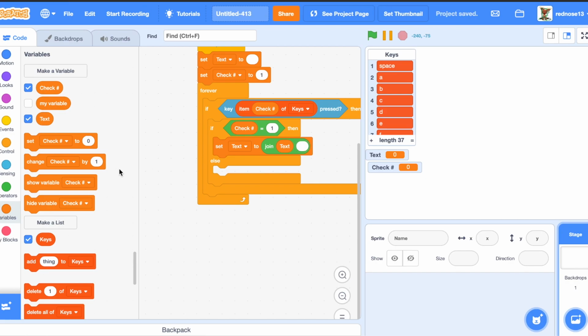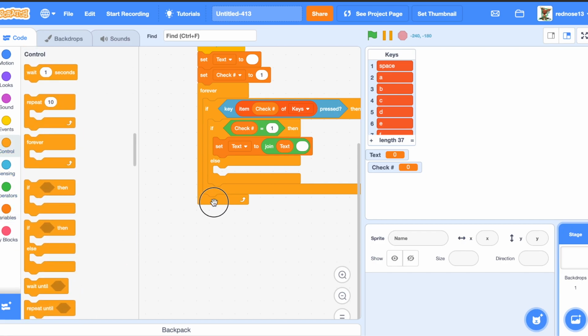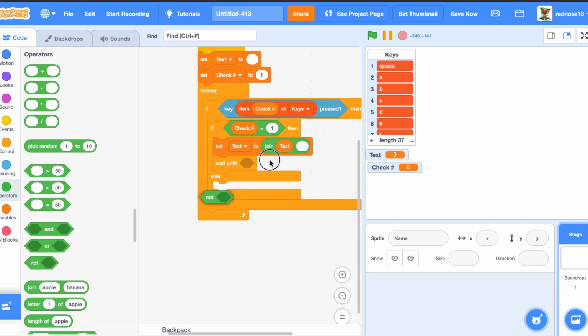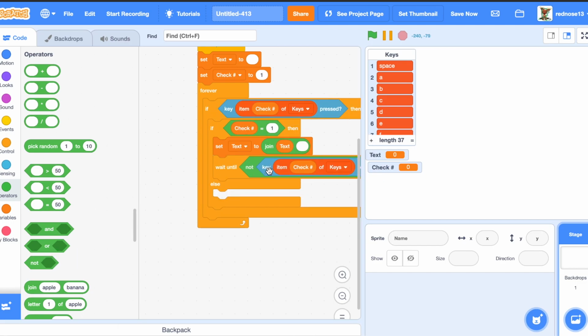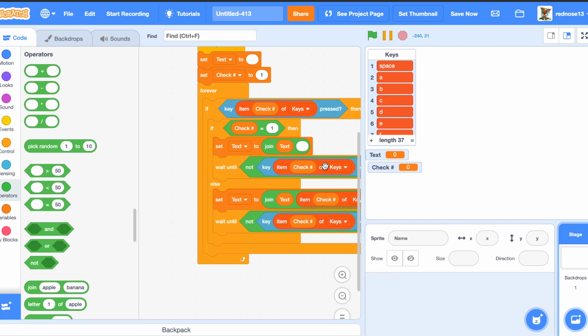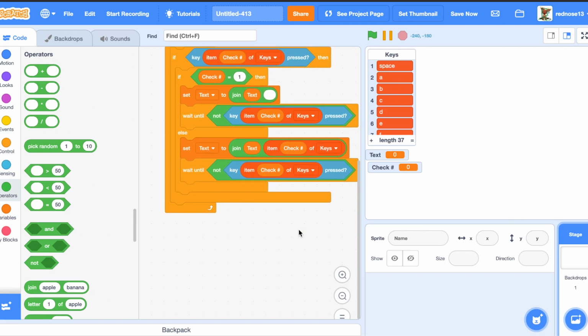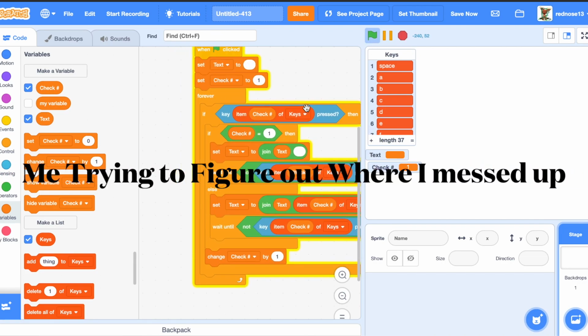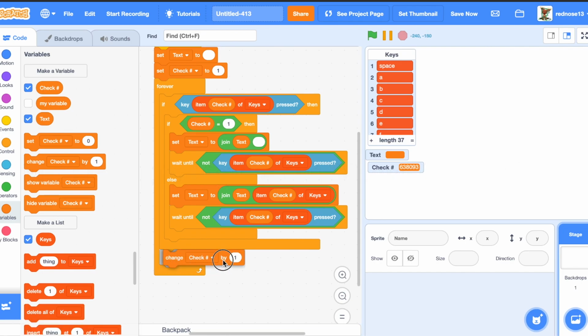Okie doke, and now you're going to want to wait until not, and then copy and paste that over. And what that's doing is it's just so that, because if you press it just once, it's just going to spam it. And then you're going to want to copy this, and then go ahead and replace this with text, and then copy that over, which instead of just space now, it's just whatever key you pressed. And then boom, that's good, except for we need to go ahead and change check by 1 underneath that. Actually, you're going to want to add the change check by 1 under here, underneath both of those.